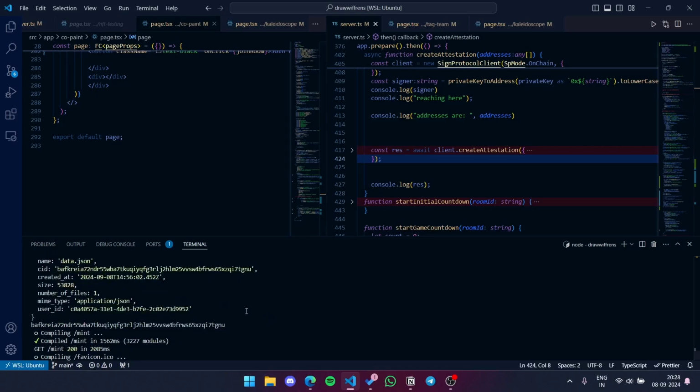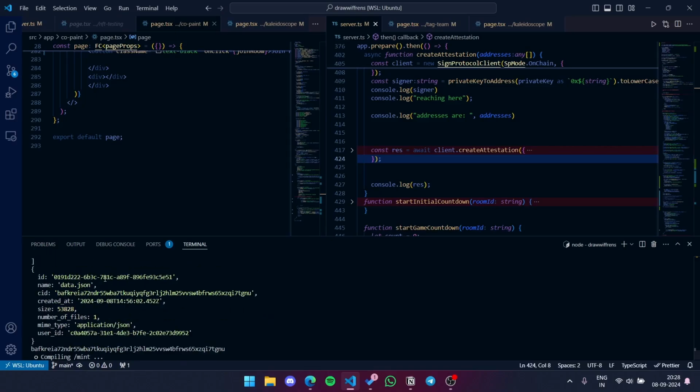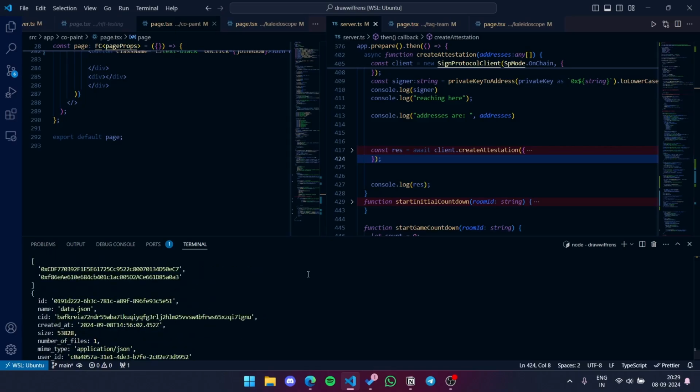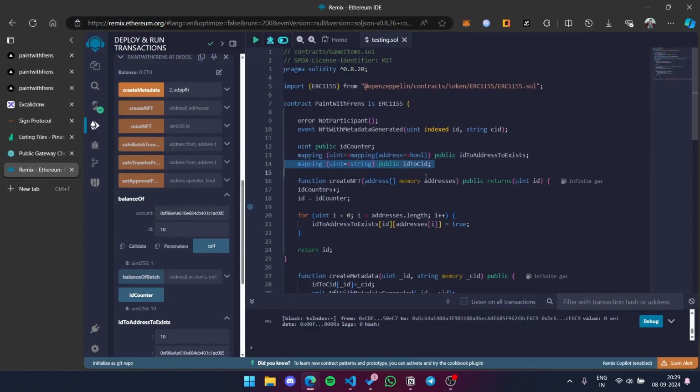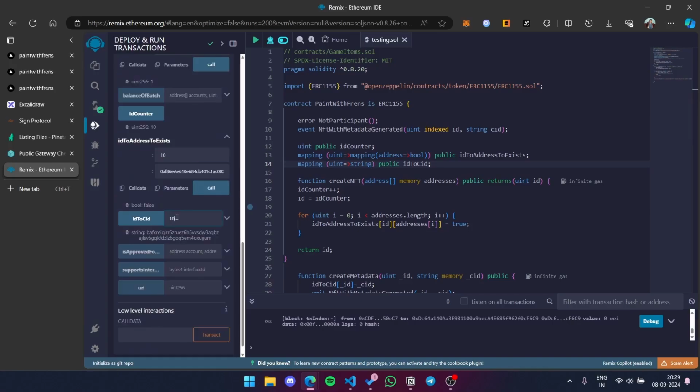Also, a function ran in our backend which created the metadata, uploaded it to IPFS via Pinata, and then updated a mapping in our contract. This one. This will take in the token ID and give back the CID. Let's check if it works. Yeah, as you can see, this works perfectly.